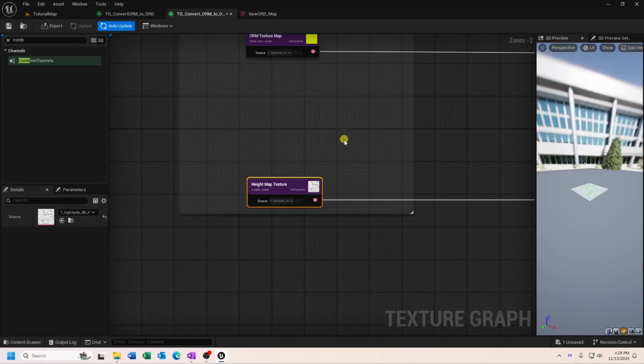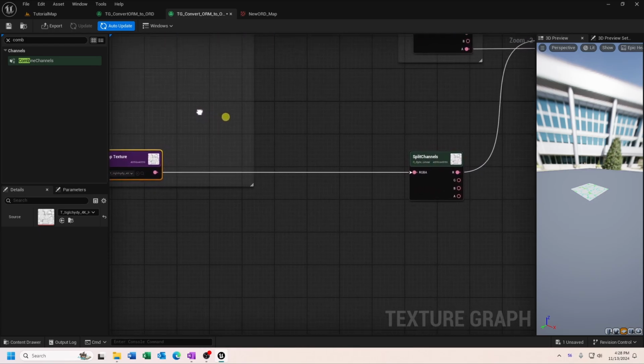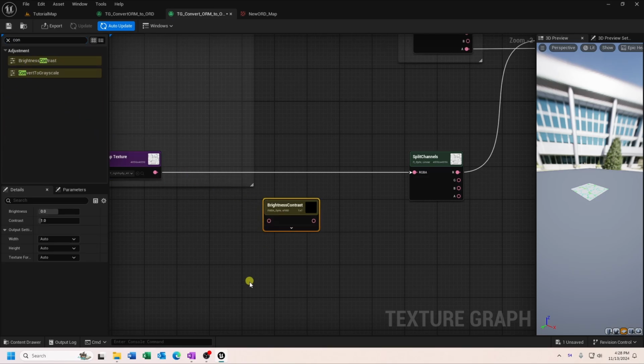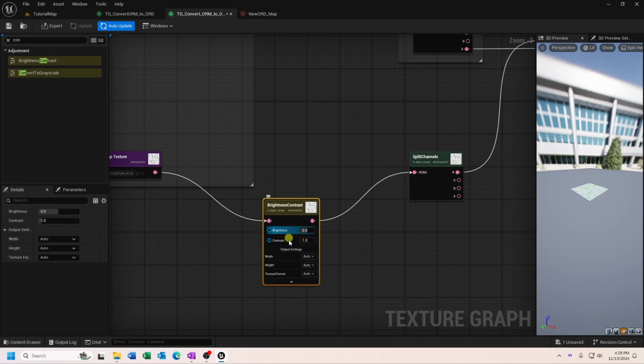So back in our texture graph, you can also add a contrast and brightness node right after your height map texture. You can use this to adjust the contrast or brightness if you feel you want more control over your height map texture.